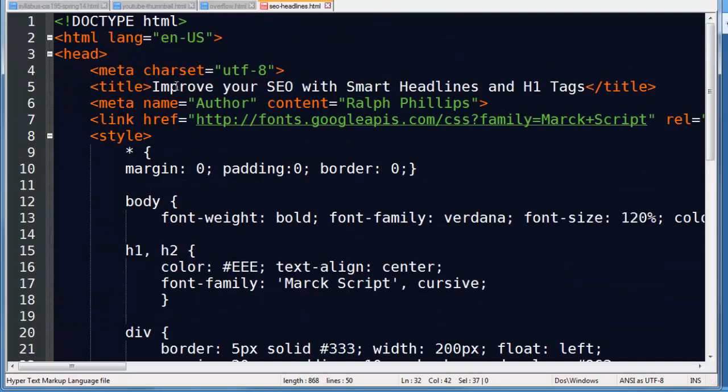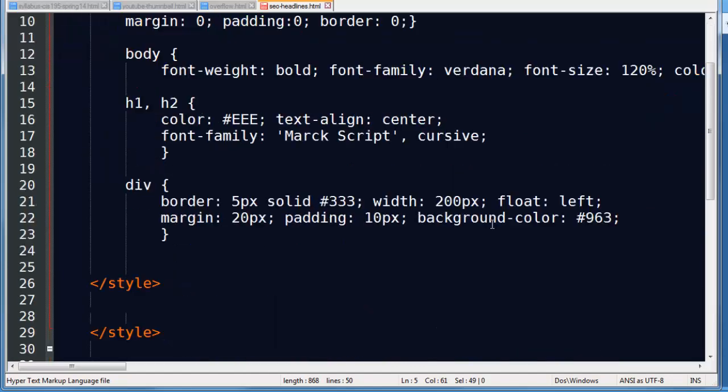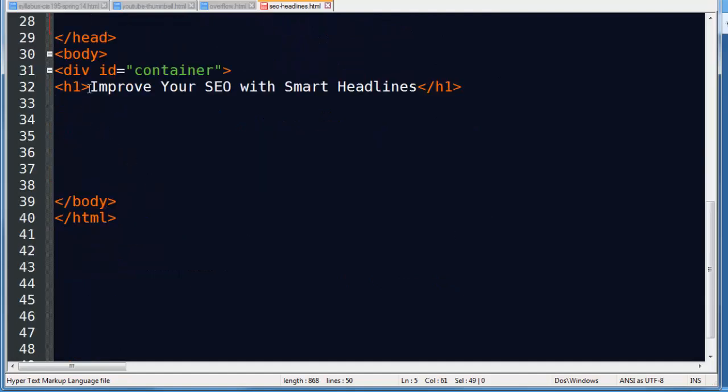And of course you can use your title as an indicator, because the title tag up in the head section should clearly describe in 70 characters basically what this page's value is to you, the visitor. And then the headline one can do basically the same thing. Improve your SEO with smart headlines and H1 tags. There we go.